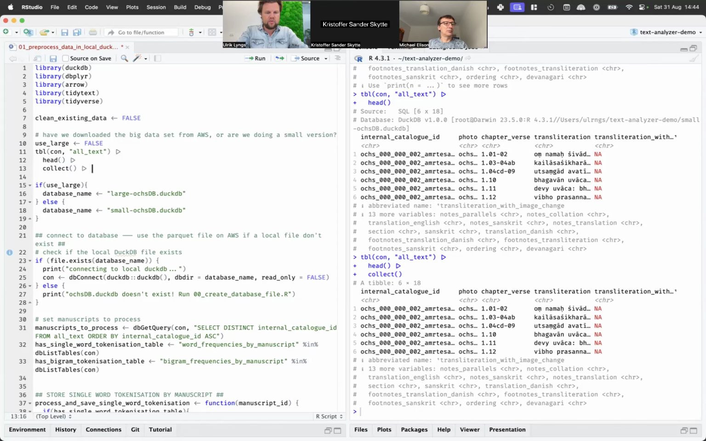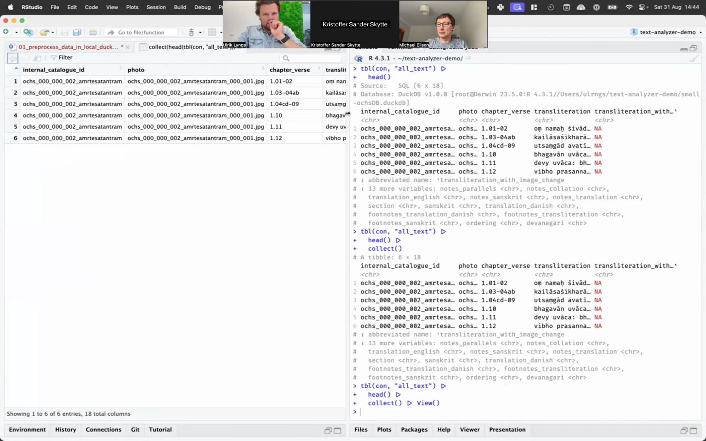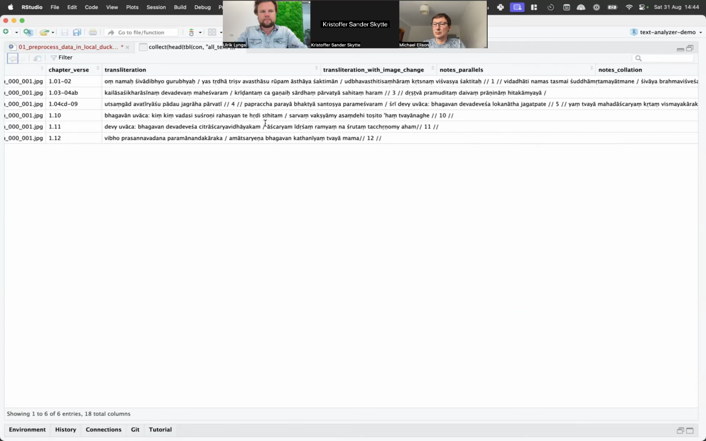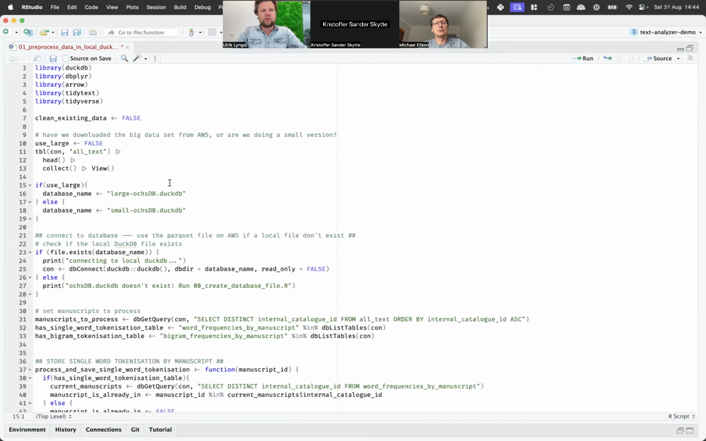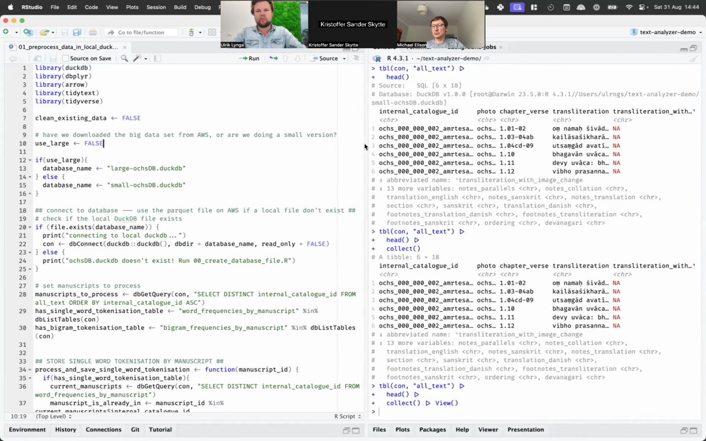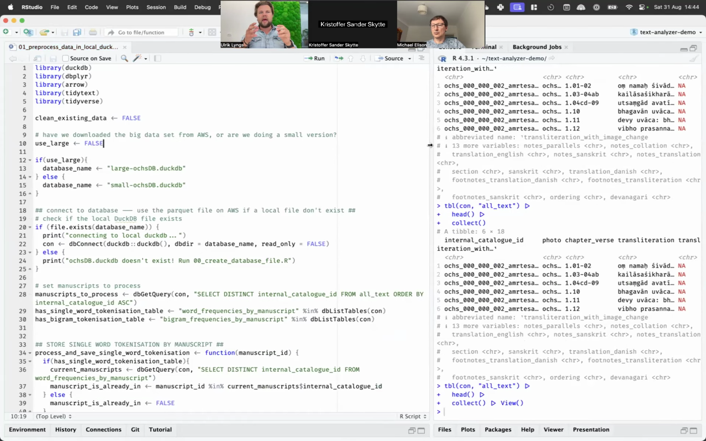Let's just view this. You can see there's a lot of information in the transliteration column here. For many tasks, we'll want to do something like count the number of words and so on. So we're going to pre-process this and create a couple of additional tables in the database, where we just split the text into single words and into pairs of words, that is, phrases of 2 words that follow each other.